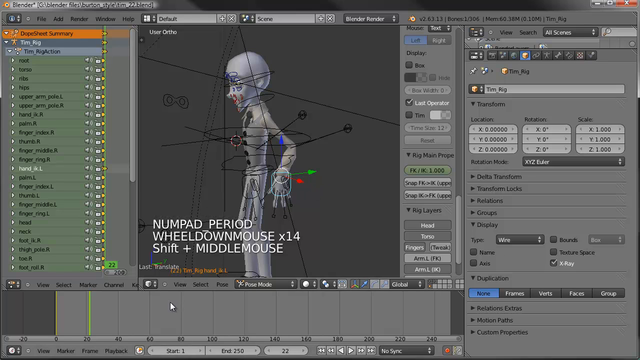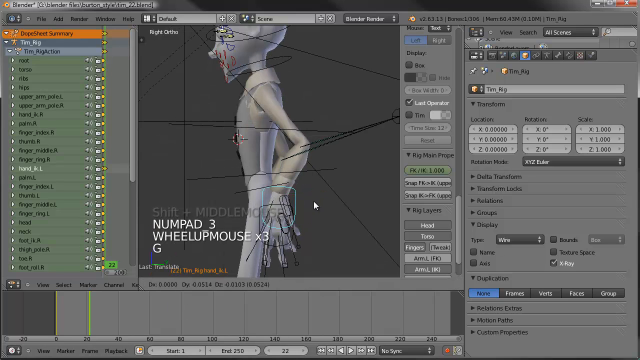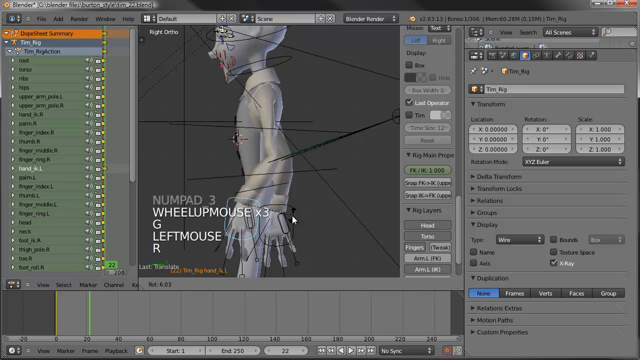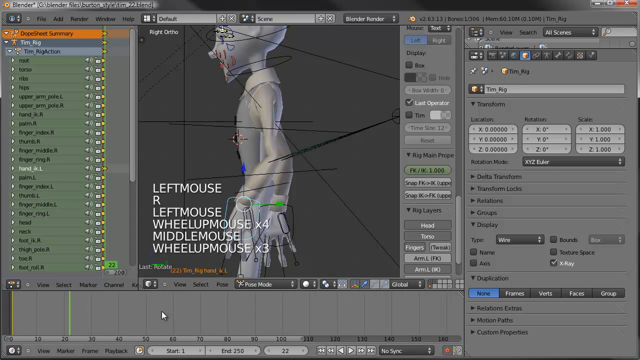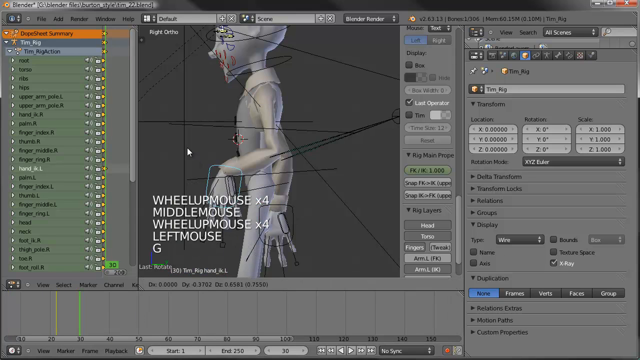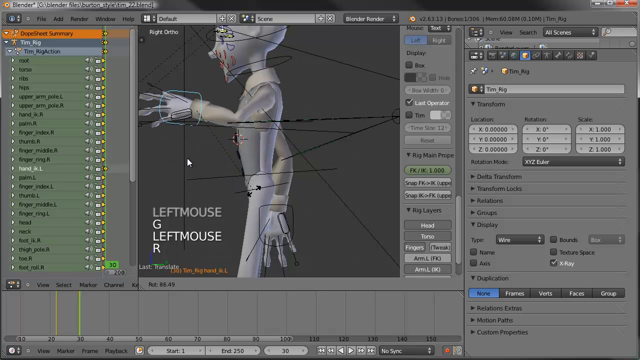So let's go up to frame 20 and have him where he's just kind of starting to move his hand, and then maybe up to frame 30 where he's got it up and he's starting to wave.